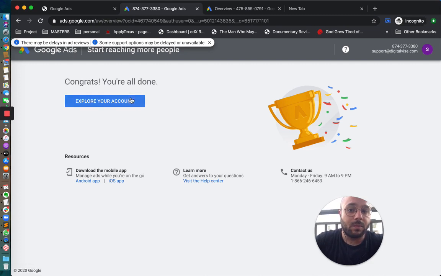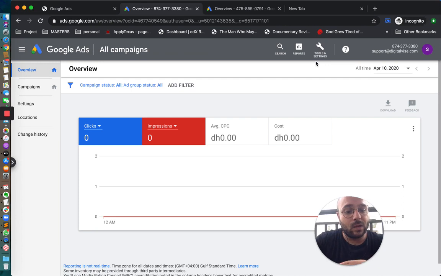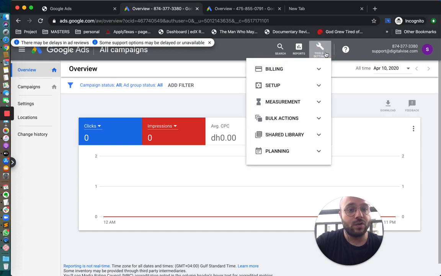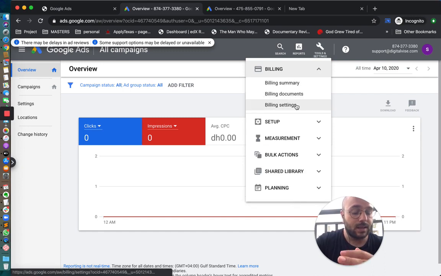We click on explore your account. And one of the most important things we have to do before we start to set up any campaigns, we have to put in our billing information. I will just show you where to find this. You click on tools and settings, billing, and billing settings. Afterward, it's easy, you just put in your credit card details.